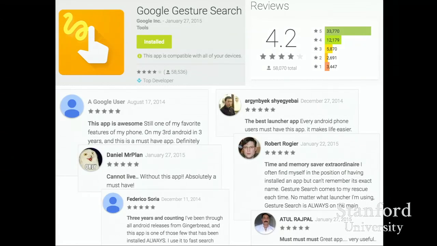Gesture Search is available on Google Play, and as we can see here, users respond positively to the system. I encourage you to try it out.